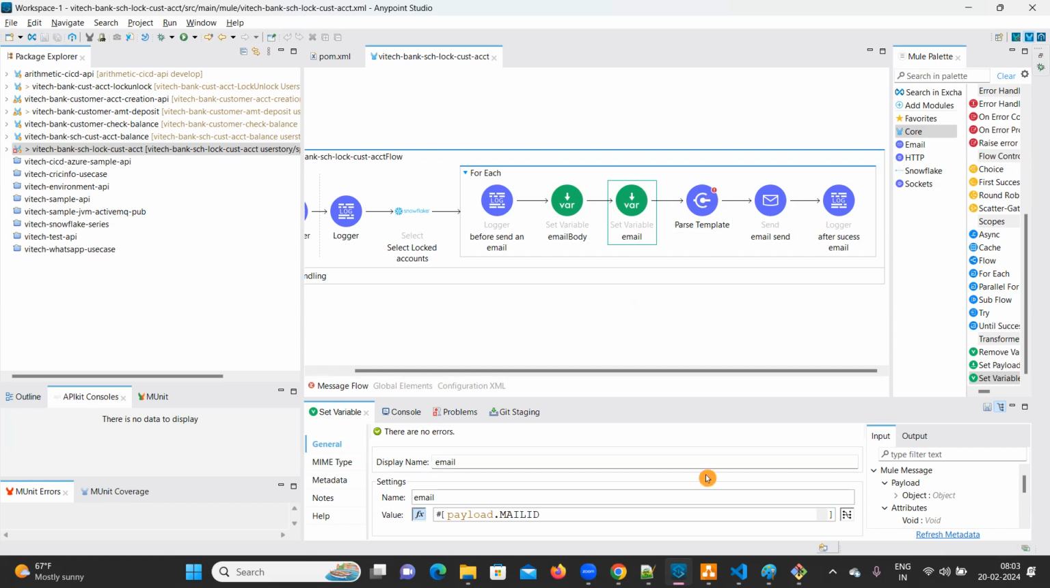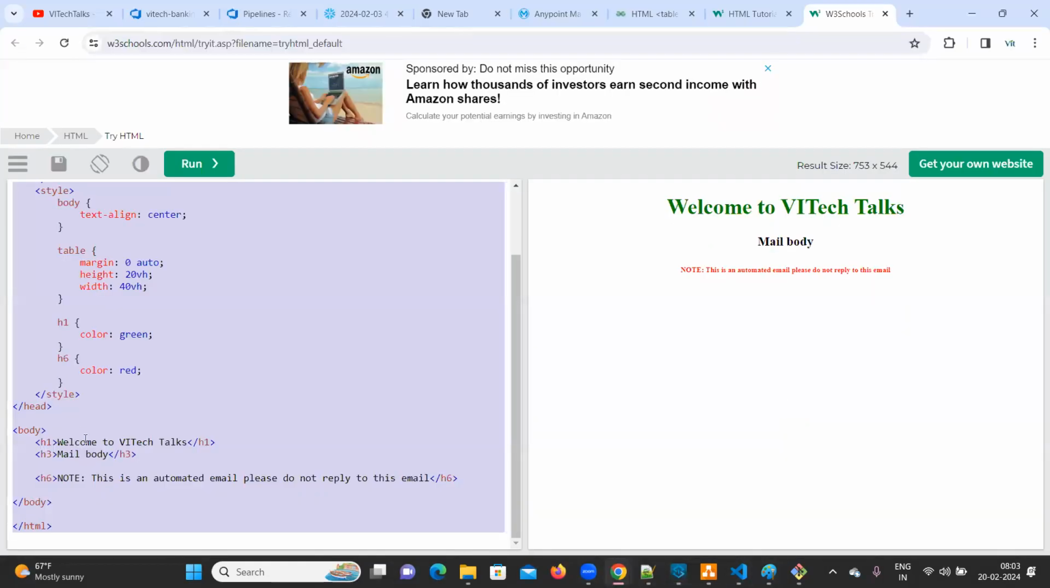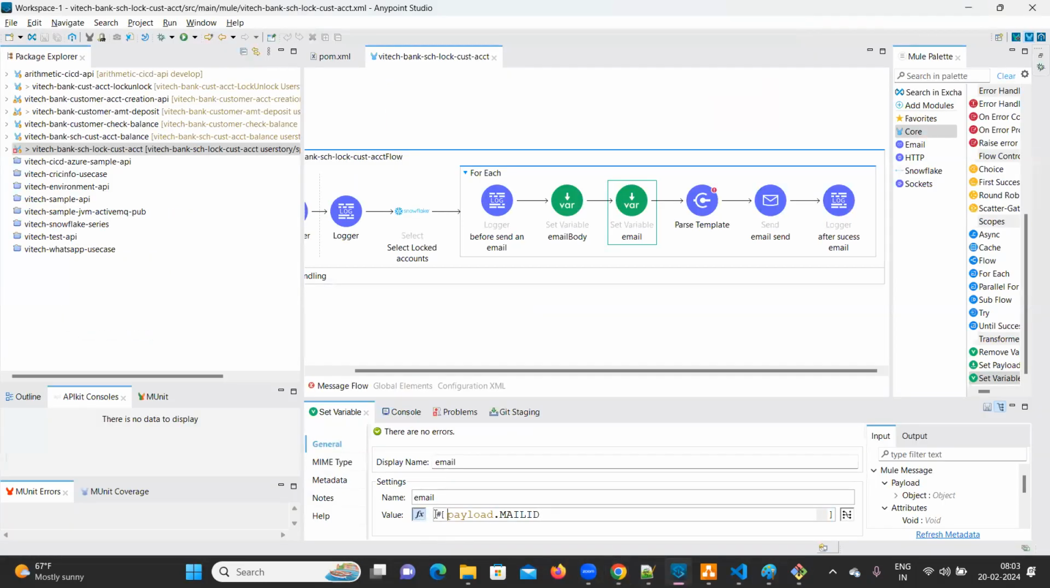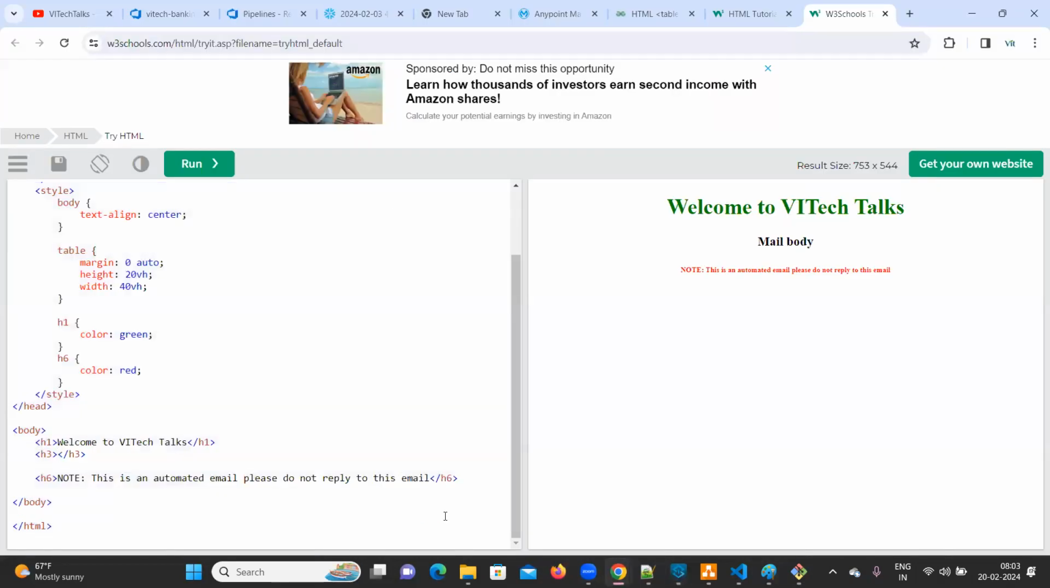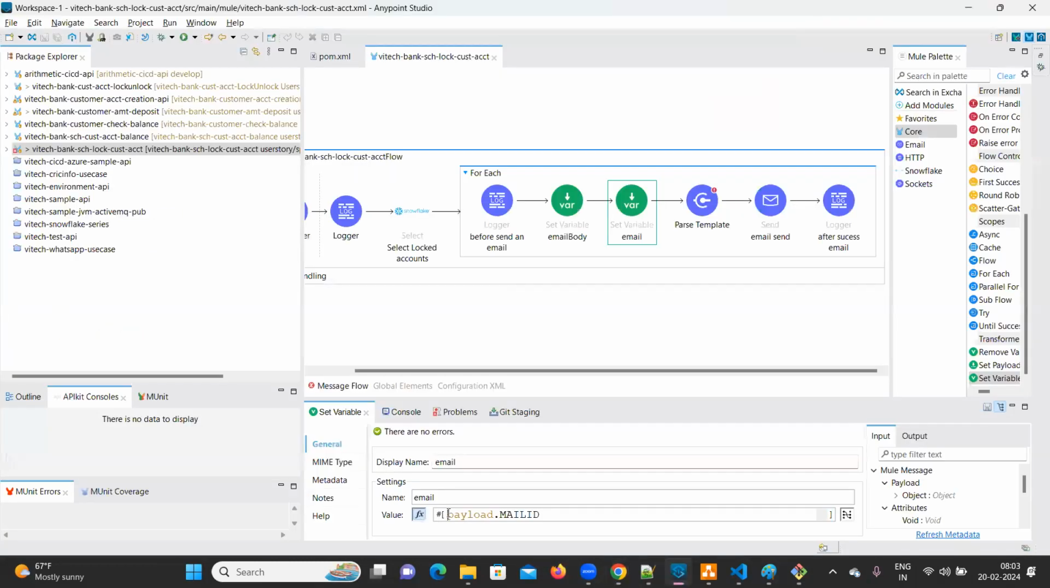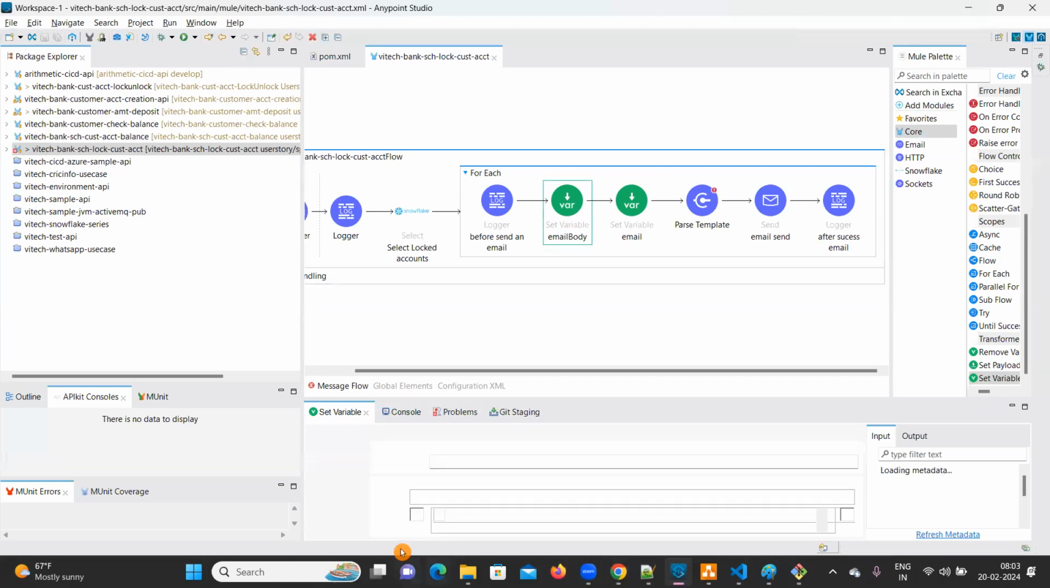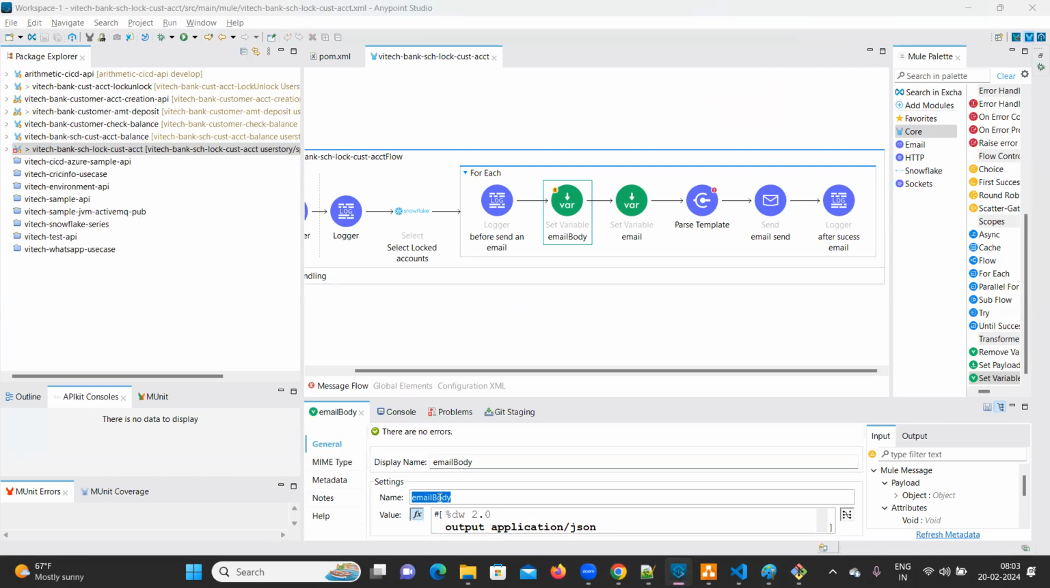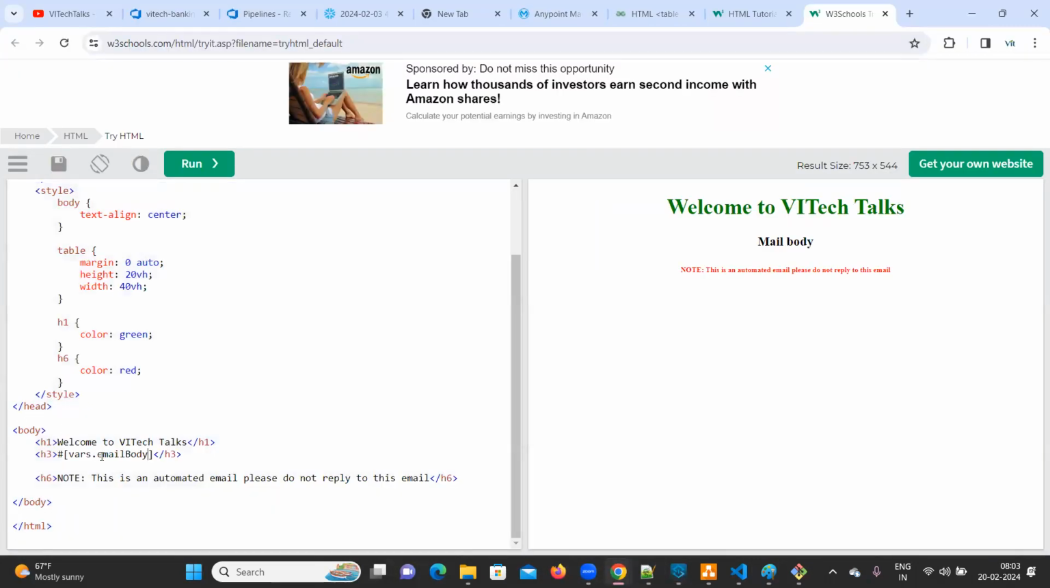So now what you need to do, just observe carefully. The email body variable we have to add here. So how to add DataWeave here? There is a hash symbol and there are braces, right? So the same way, like this, you need to keep hash. What is the variable name? Email body. Okay, that's it.